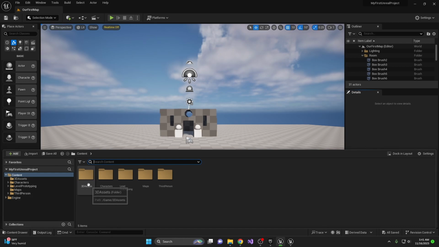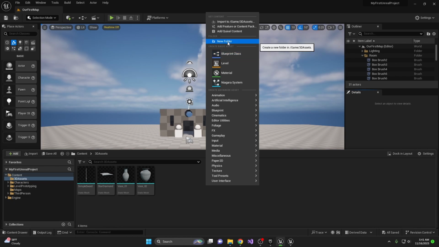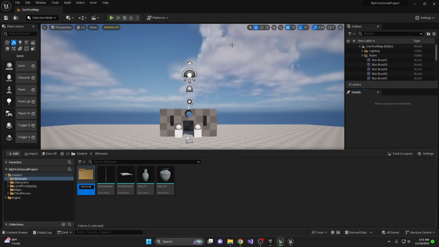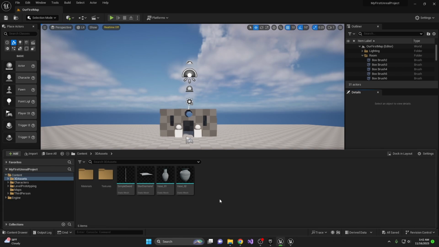For our purposes today, since we'll be creating materials for the static meshes that we imported last time, I'm gonna go to where we saved our static meshes in the engine, right click, create a new folder, and call it materials. We're also going to create another folder and call it textures. If you don't want to create these folders, you don't have to. Again, I just like to keep everything nice and organized.